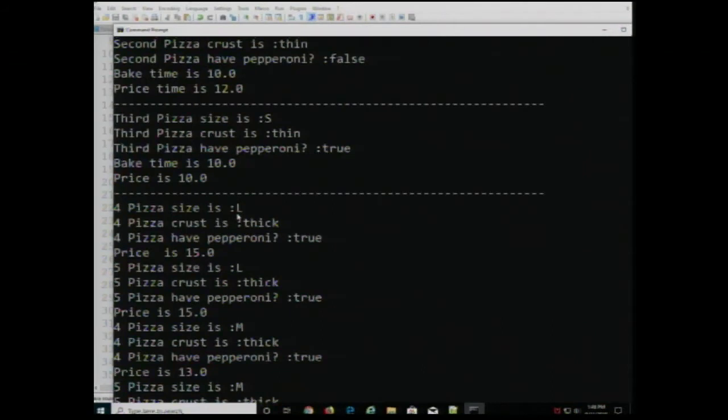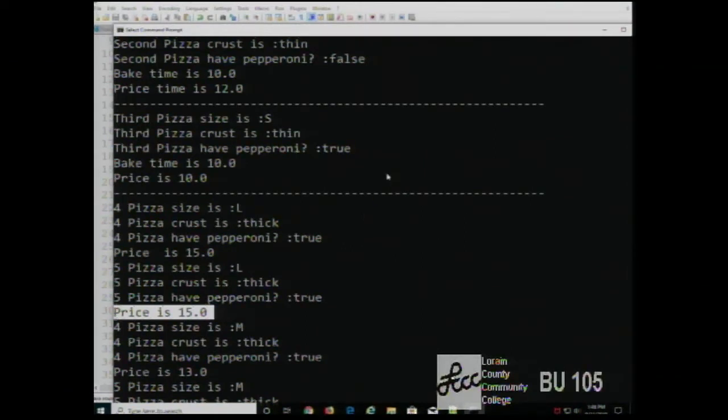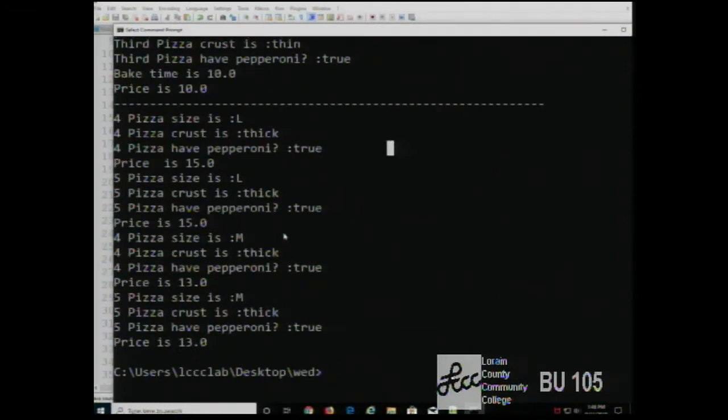This is large, thick, true, $15. Of course, this is going to give you the same price because it's the same pizza. Remember, P4 and P5 point to the same pizza. So it better give you the same price. I then change it to medium, and it changes the price to $13.